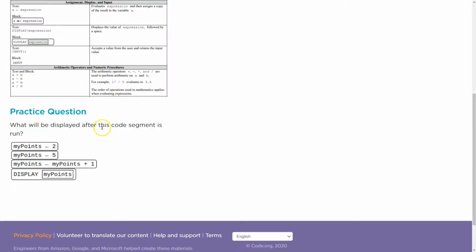All right. What would be displayed after this code segment? Keep this in mind. We're talking about this. Your numbers might or probably are different. So we're just going through this, but you want to be thinking about why this occurs. My points 2. My points 5. Okay, well, what's my points equal to here? It's equal to 2 after this runs, right?